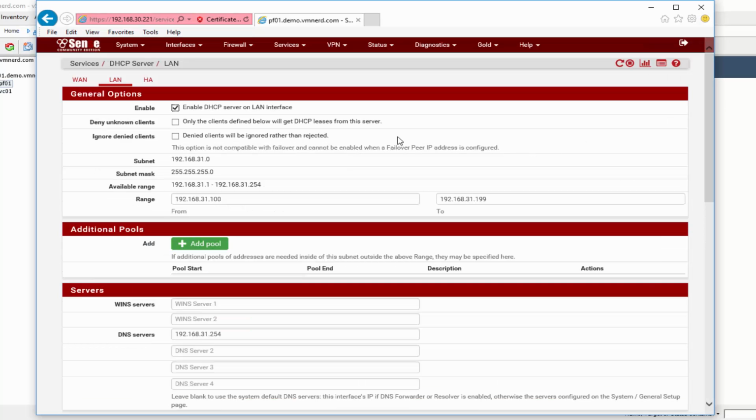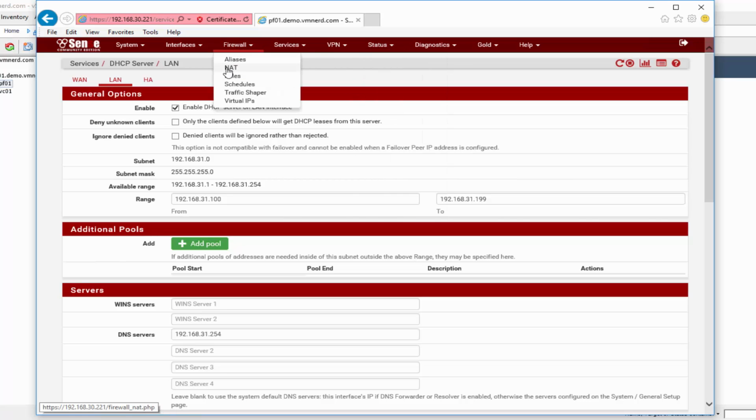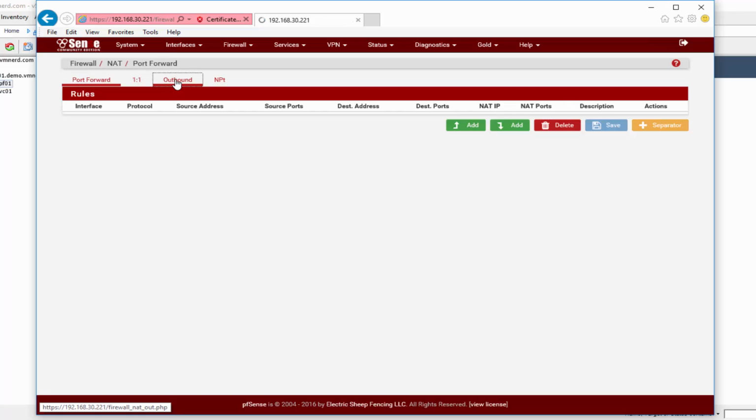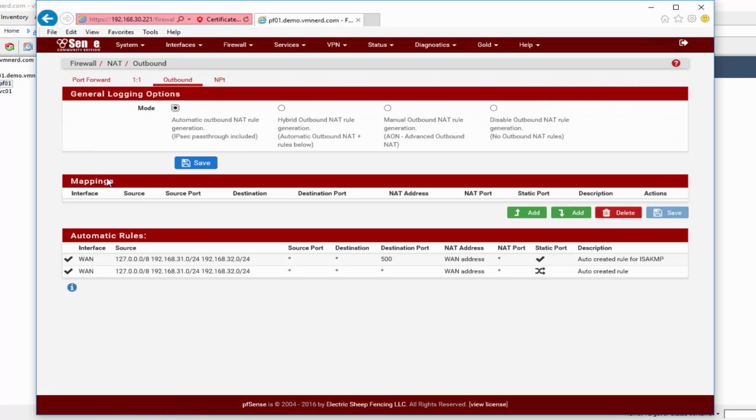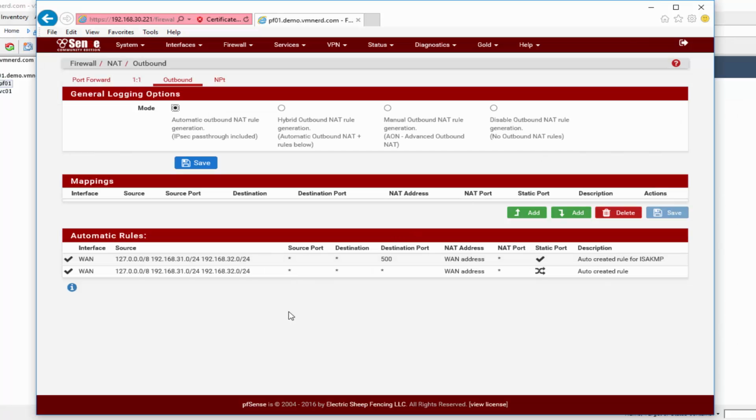Okay, and the next step we need to do is, let's go ahead and go to our NAT Translation and fix our outbound NATs. So by default, everything's going to default to the WAN interface IP, which if you go back to our Visio diagram is going to be the 192.168.30.221. And that's not what we want. So let's go ahead and adjust that so that way it's always going to go out that shared IP address that we're going to use.